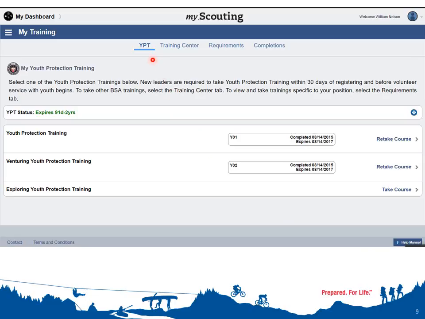So in training, that first tab that it shows you is the Youth Protection Training tab. The Training Center tab shows all the training that's available in training, on online training.